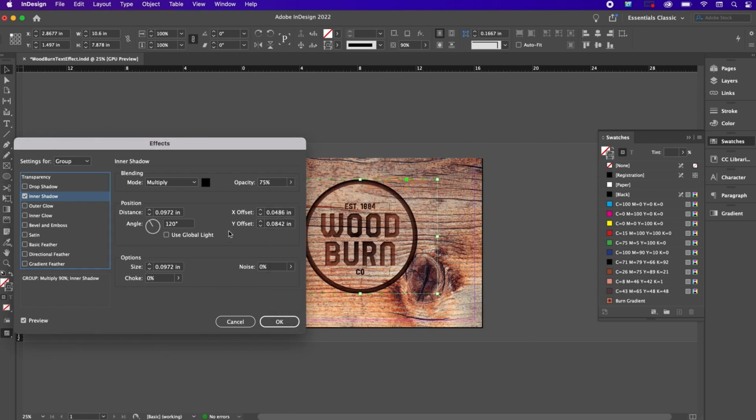And now we're going to change the distance to 1 millimeter. The size will be 3 millimeters. The choke will be 25%. And the noise will be 15%.